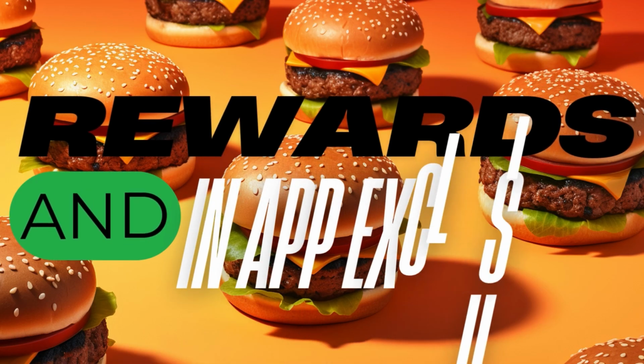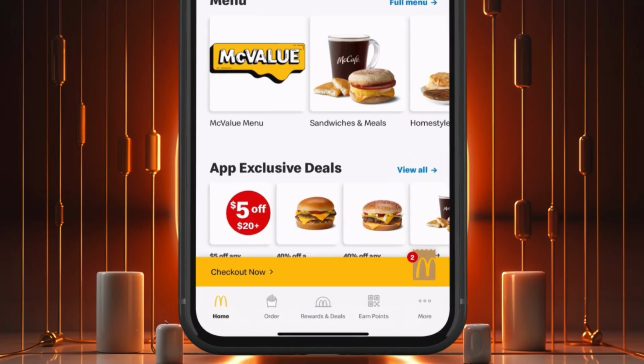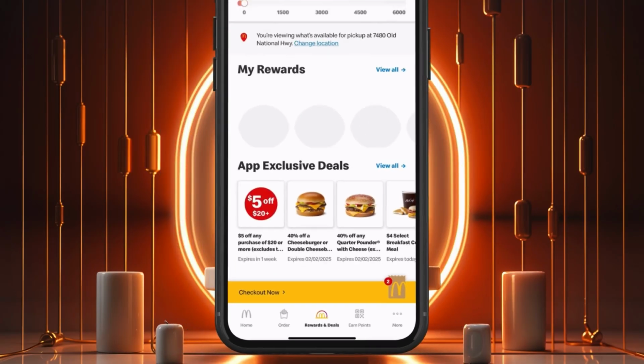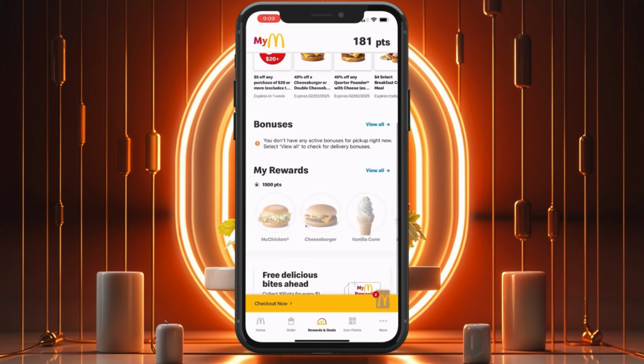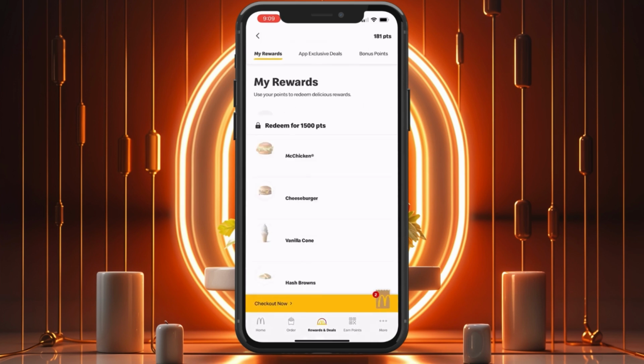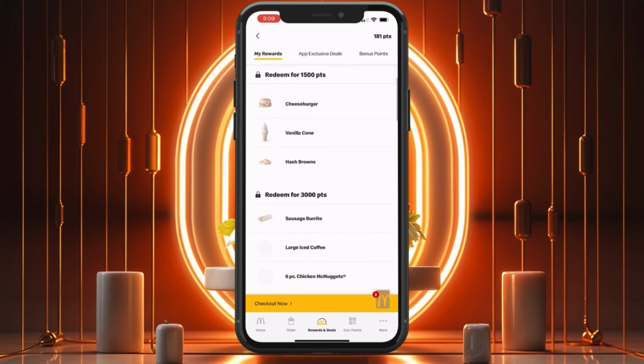Rewards and in-app exclusives. Tap on rewards and deals. So, I currently have 181 reward points. Now, if you scroll down, you'll be able to see what you can redeem with your reward points. Click on view all. To redeem anything, you'll need at least 1,500 reward points. And with 1,500 points, you'll be able to get a McChicken, cheeseburger, or a vanilla cone.